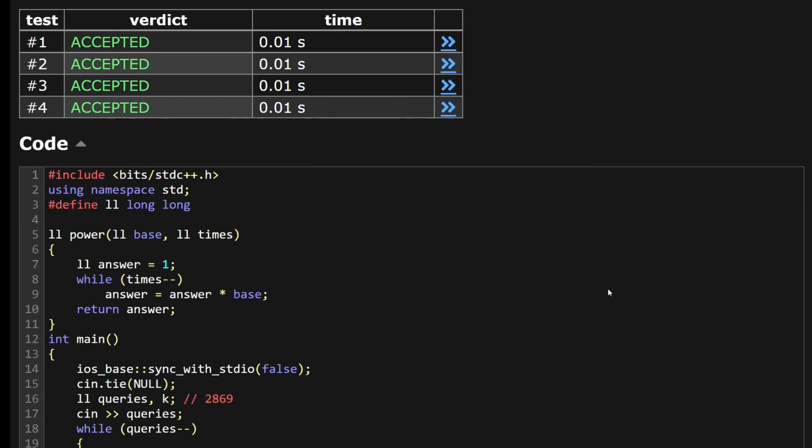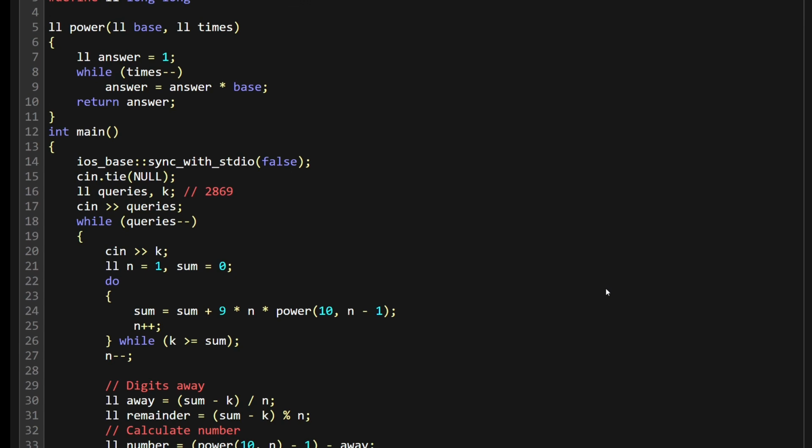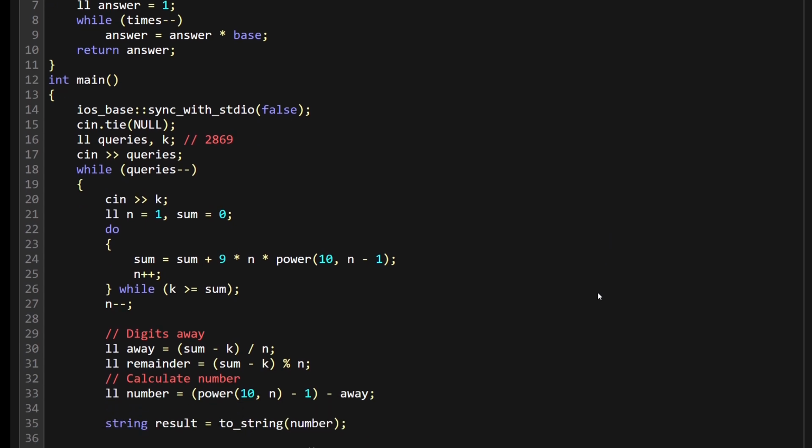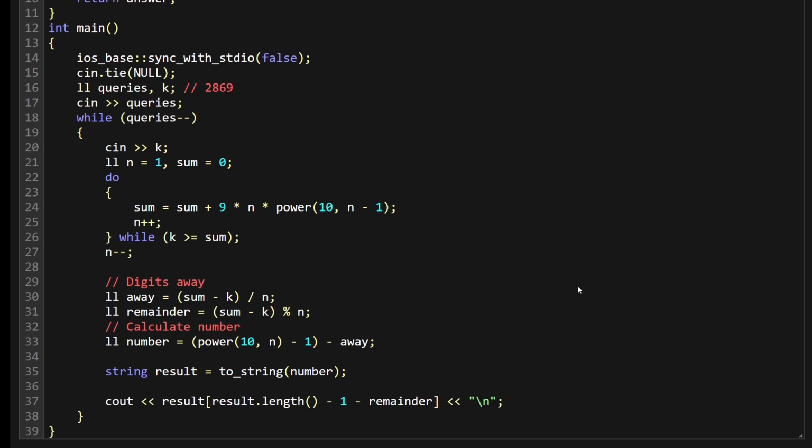Cool. So this was the complete explanation. Go slow, and this is a very interesting mathematical problem, I would say.